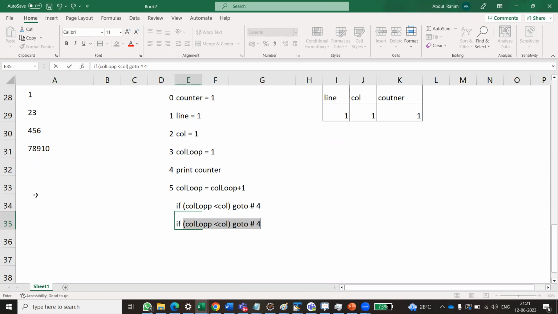The problem is putting this in terms of algorithms. Basically, we are using first the outer loop and next the inner loop, and then we are printing the counter. So first we have to close the inner loop. Line number is the outer loop, column is the inner loop. We are closing it here.